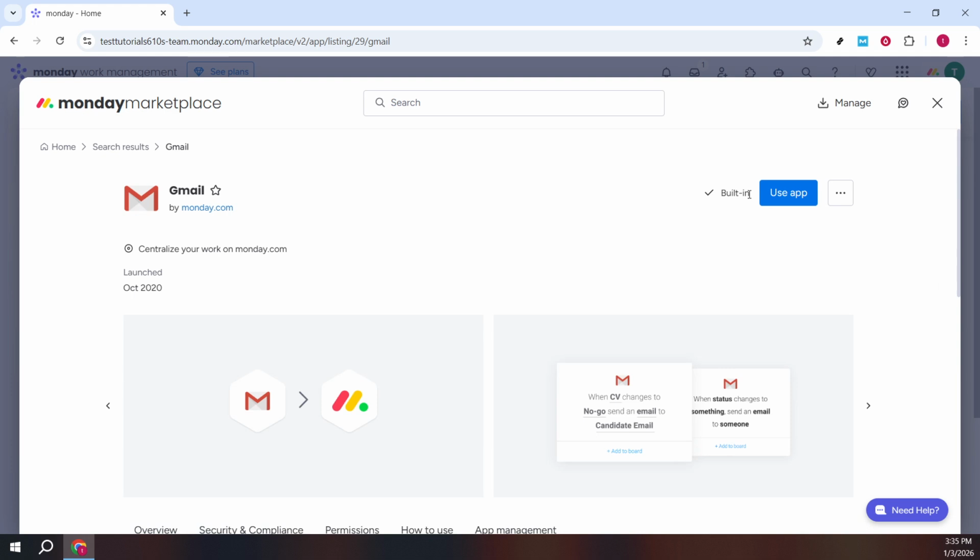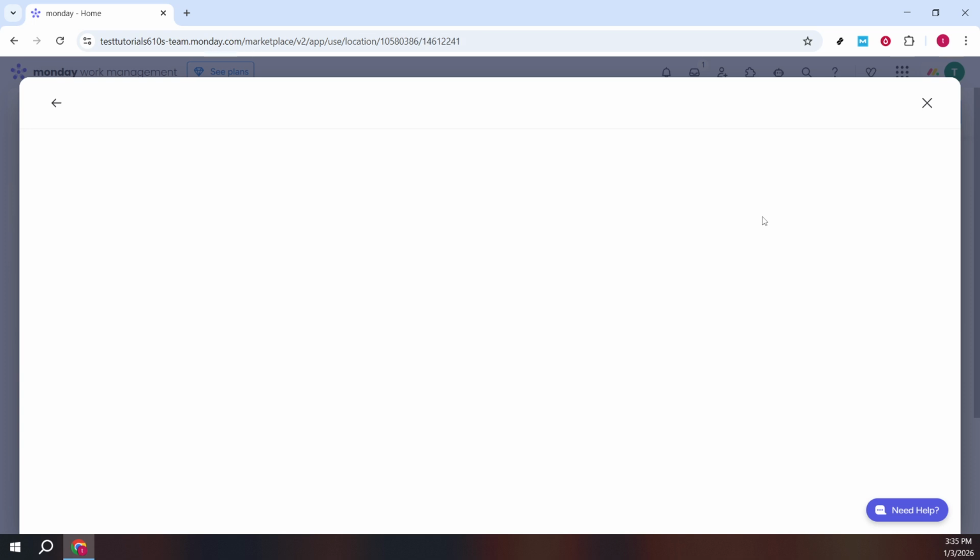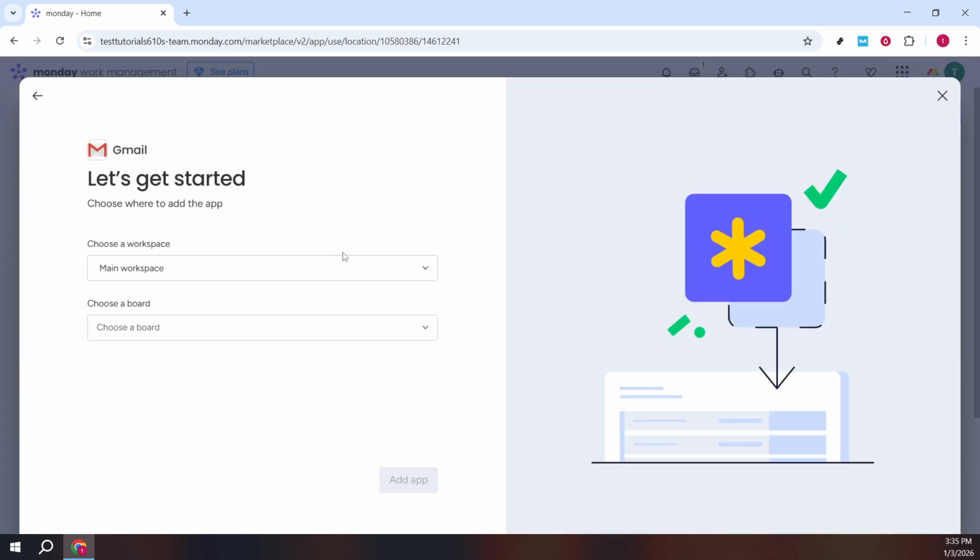From here, select Use App. This tells Monday.com you want to add the Gmail integration to your account. Next, choose the workspace where you want this integration to live. Pick the workspace that houses the team or process tied to your email workflows. Think sales, customer support, account management, or any area that relies on consistent email communication.